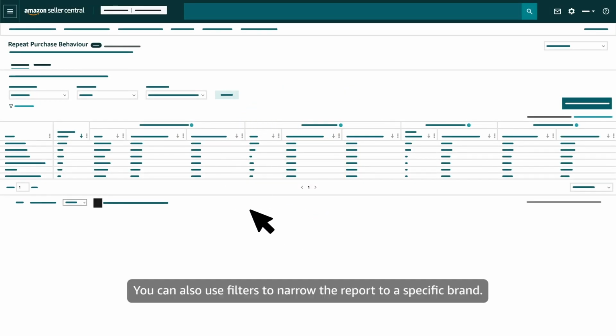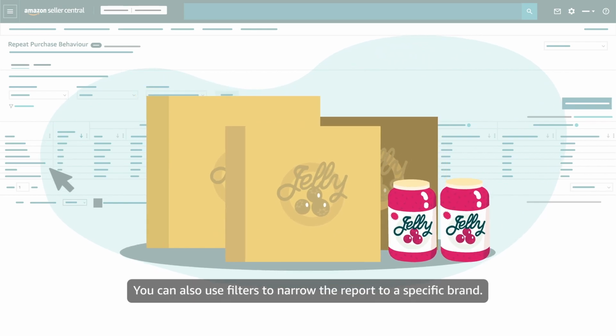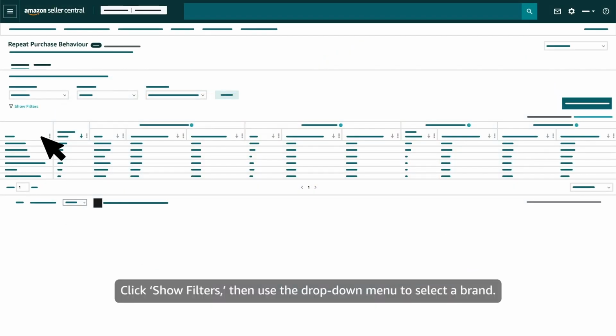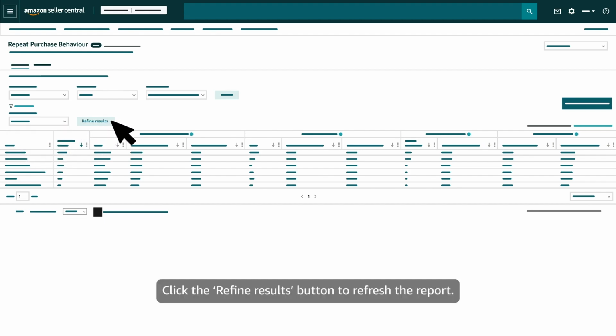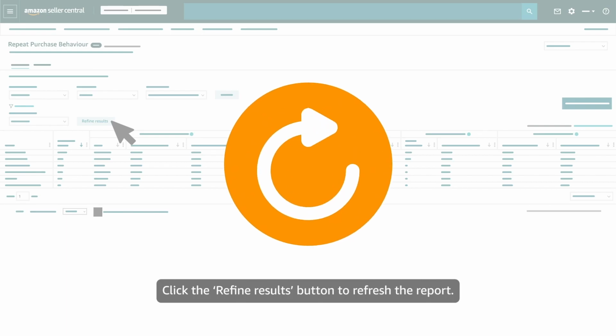You can also use filters to narrow the report to a specific brand. Click Show Filters, then use the drop-down menu to select a brand. Click the Refine Results button to refresh the report.